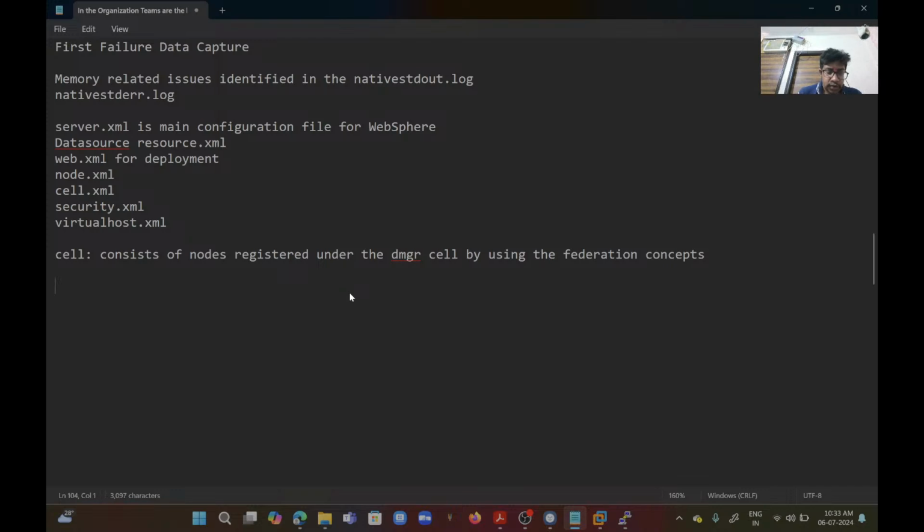Okay, node we will register in the node.xml. security.xml consists of security for the DMGR console, for disable or enable purpose.